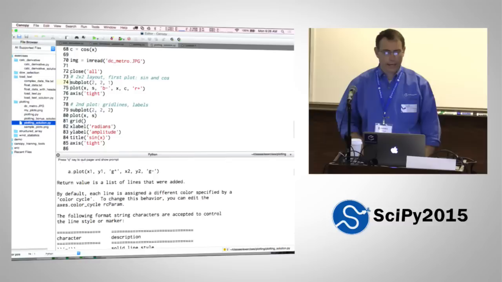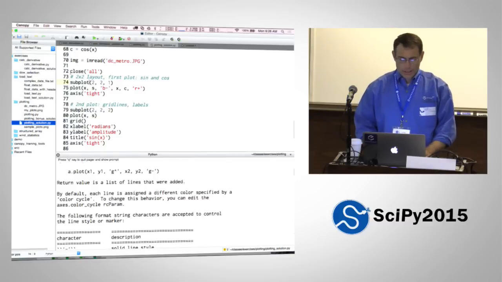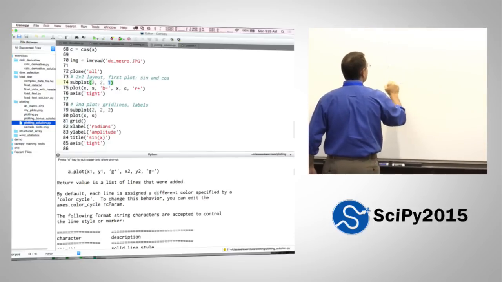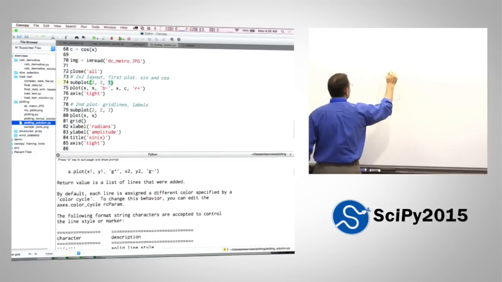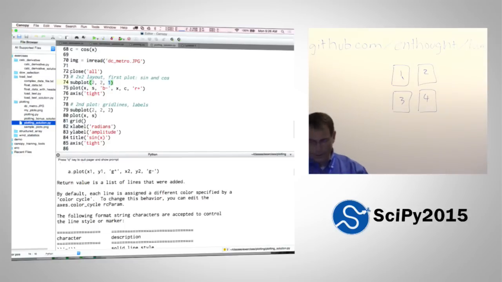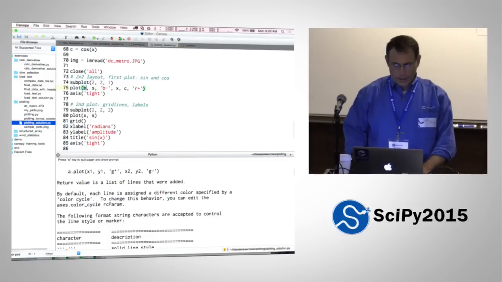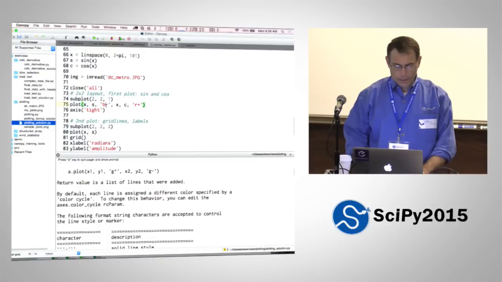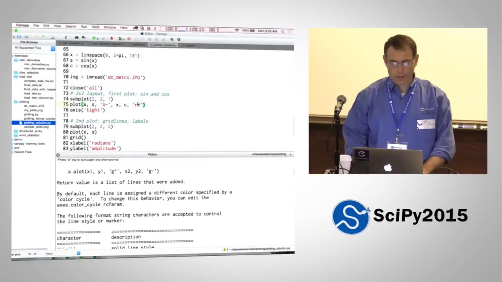And then we want a 2x2 layout. So when we call subplot, we say, okay, I want 2 rows, 2 columns, and I want to activate the first plot. And the first plot, if our plots look like this, this is going to be 1, 2, 3, and 4. So we're activating this guy. And I want to plot X versus sine of X, which was our S variable up here. And I want to do that with a blue line. So a dash is just a solid line. And then I want to plot X versus cosine of X with a red plus.